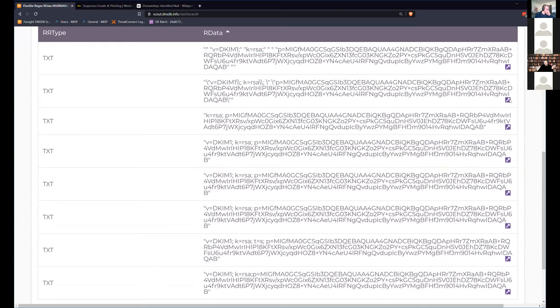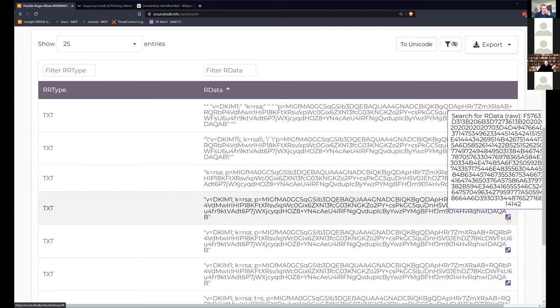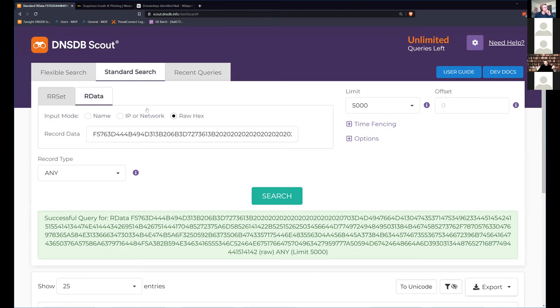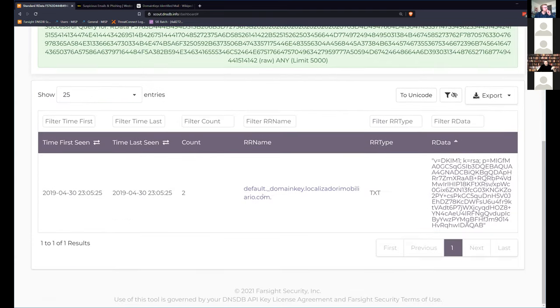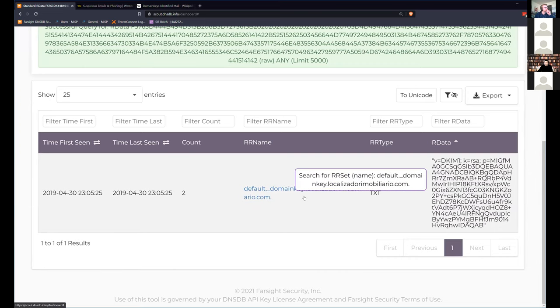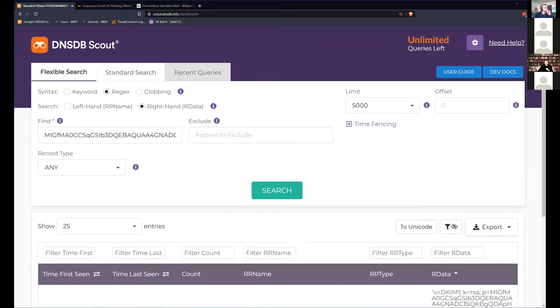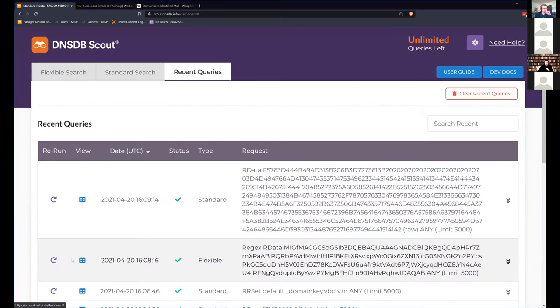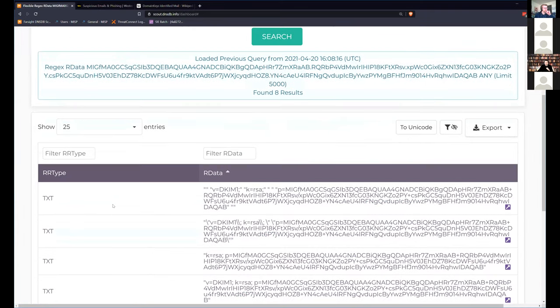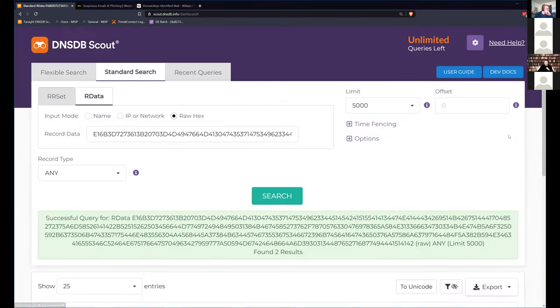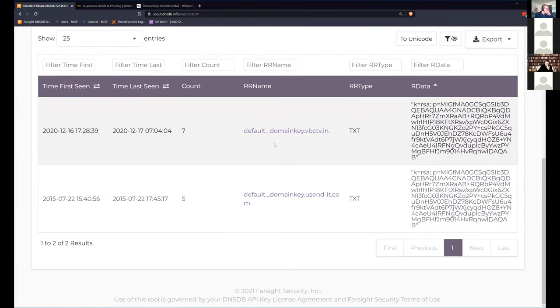What you can do now, you can just go, I don't know, randomly, let's say through this one, and execute the standard search, and you will find one domain which used this specific key. Now, let's go back to this 8 results and let's try to find. Now we found 2 results. So now these 2 domains used the same public key. Very interestingly, this domain was using it in 2015. And then a completely different domain was using it in 2020.